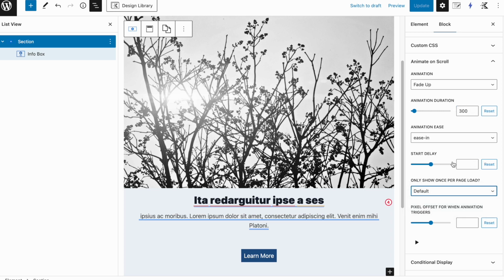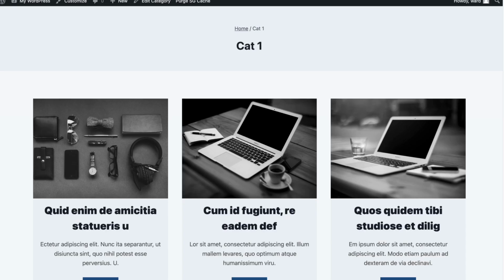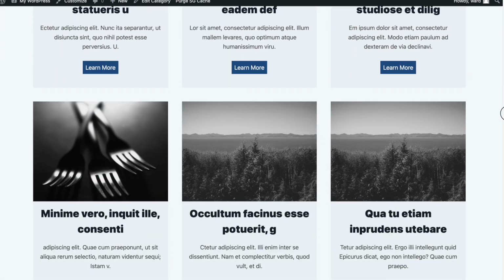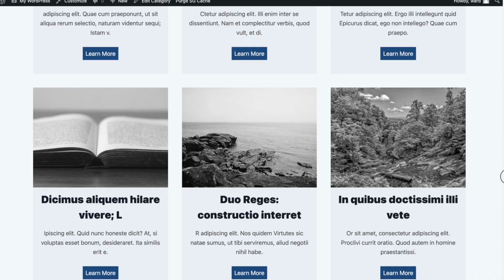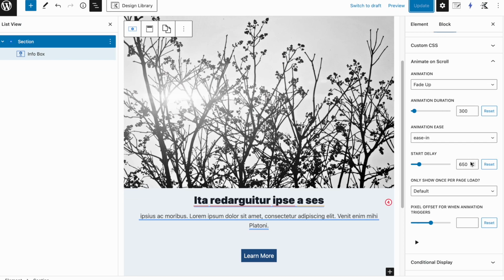But I think it should be delayed a little bit. For example, with 650 milliseconds, let's see. And now you will see it loads the page, and then after half a second it only applies the effect. So this is something you can set up here as well. It's more like a delay, but you could also leave this like it is, and then say I want my pixel offset to be 200 or maybe 100 pixels.